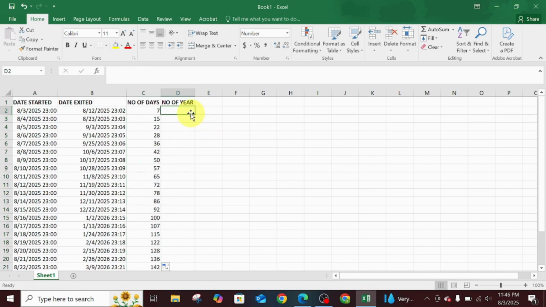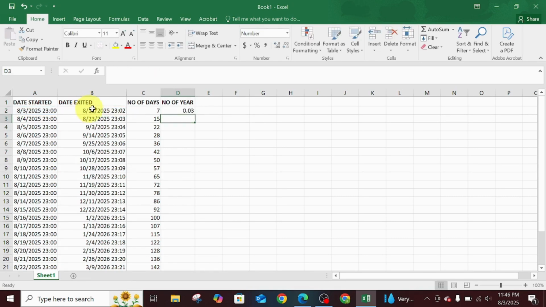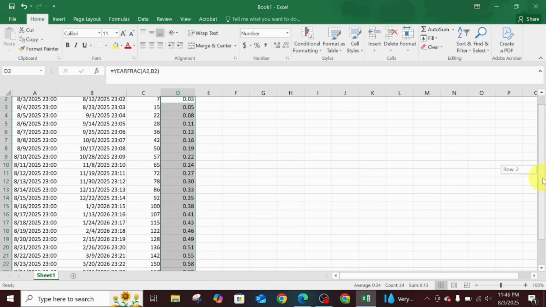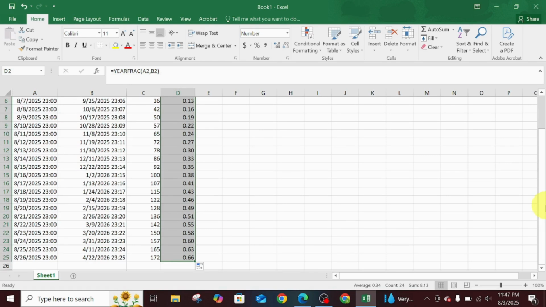Now, to get the number of years, if it is a recent Excel version higher than 2016, you can use DATEDIF, but in this case I'm having 2016, so I'm going to be using YEARFRAC. For YEARFRAC, you open the bracket, input the start date, put the comma, then the close date and close the bracket. When you hit enter and double click, it gives you the number of years covered. Please note, this number of years is not deducting holidays.